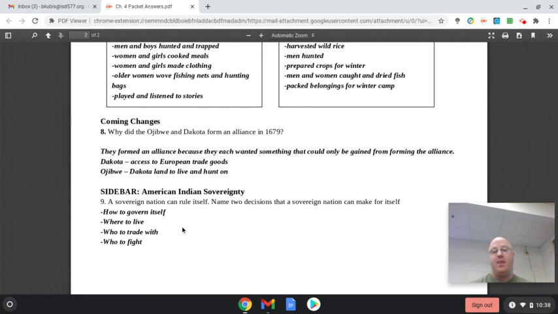Number 9, a sovereign nation can rule itself. That was one of your vocab words. Name 2 things that a sovereign nation can make a decision on for itself.